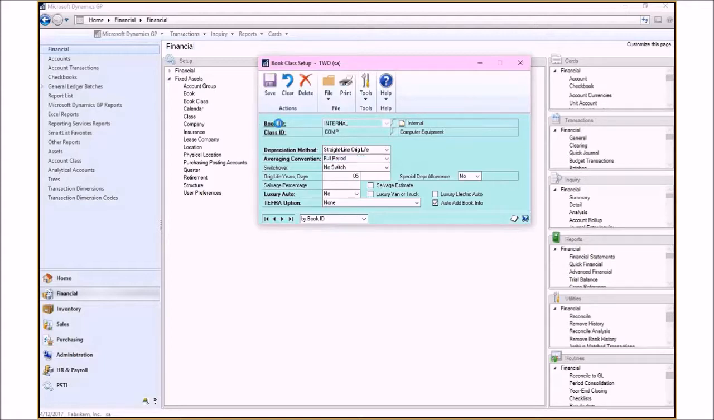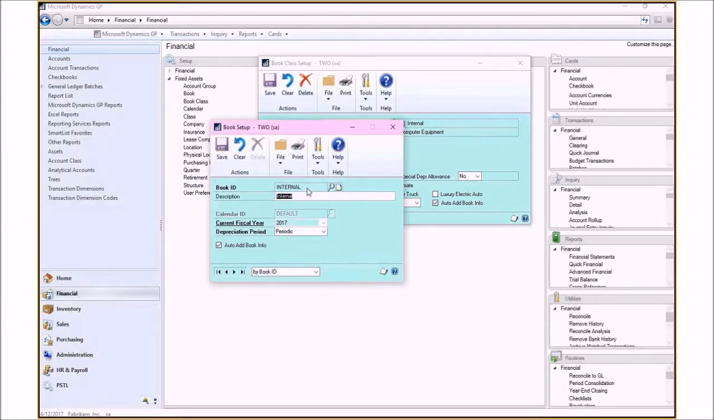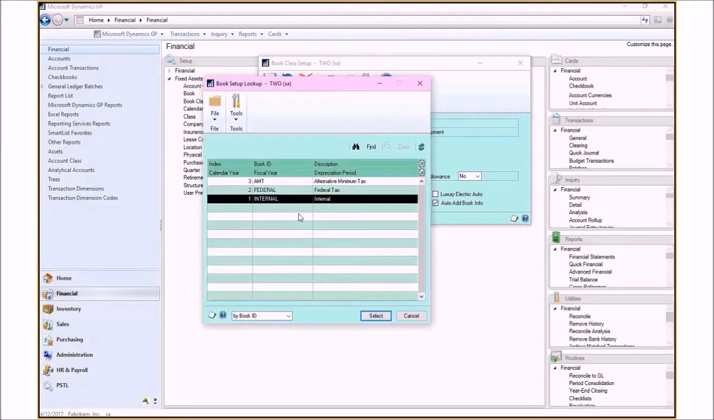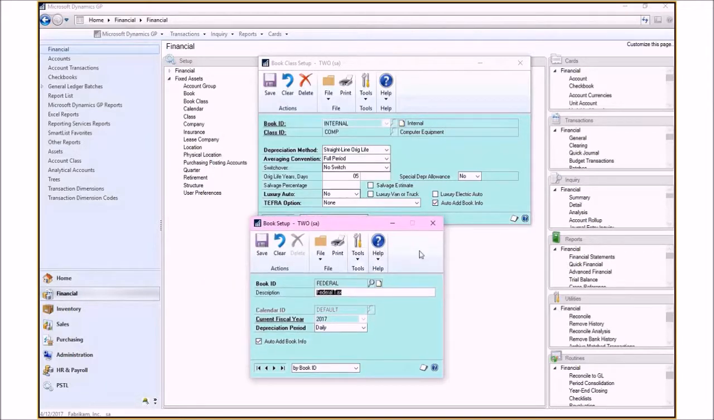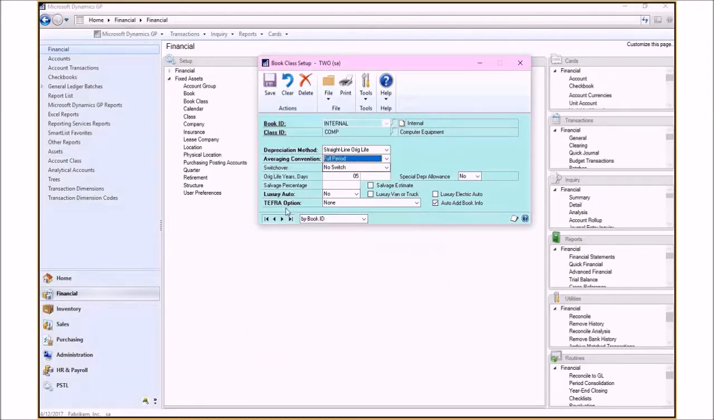Within the book IDs, again, I talked about how you can have multiple books. In this case, I've got internal. I could also do an alternative minimum tax, or AMT, or federal tax. I would set up each one of those and assign them to the particular class IDs, and that then chooses your account group as well. Your class IDs and your account groups are a one-to-one relationship.